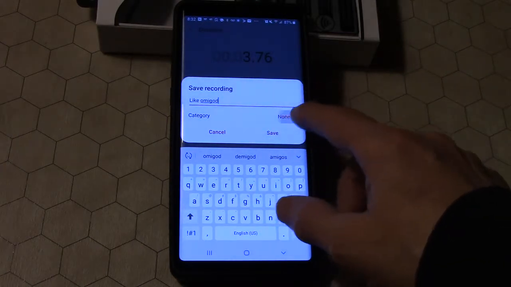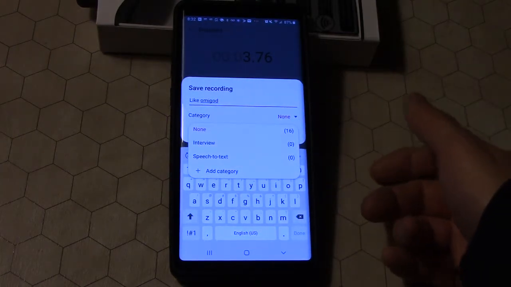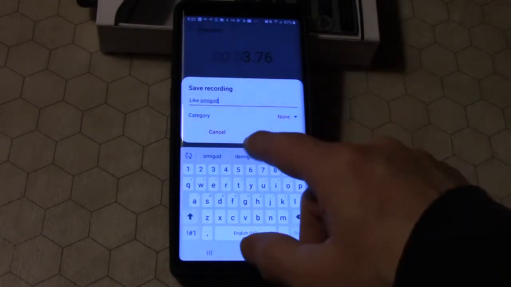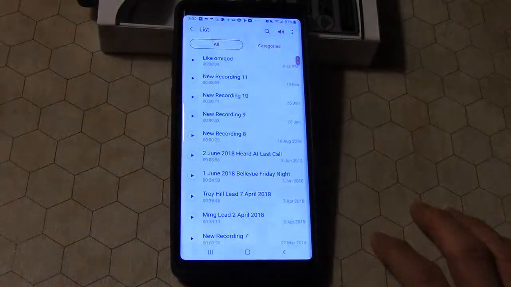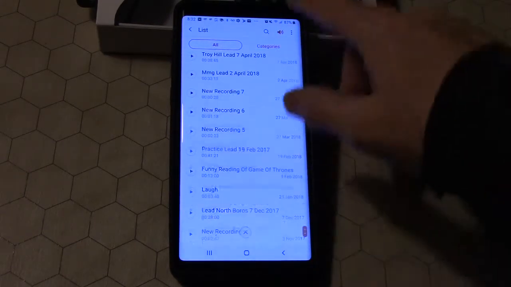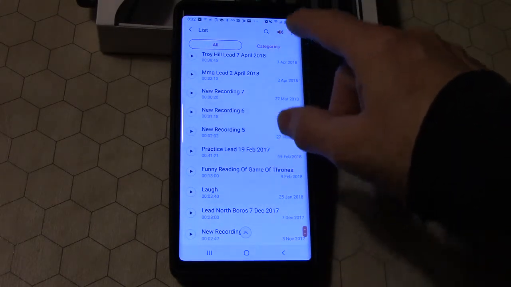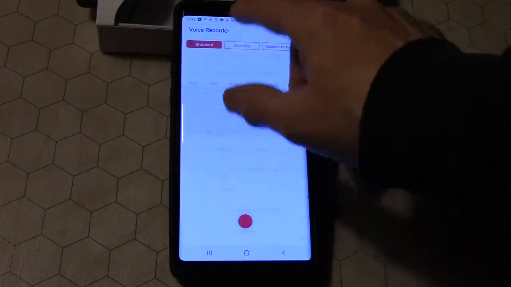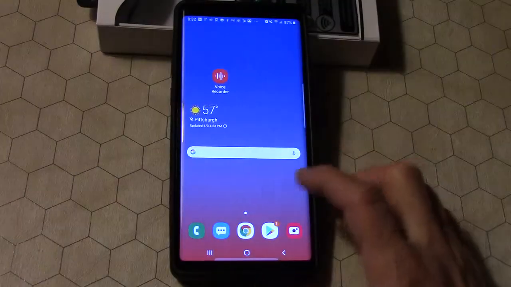Oh, category: interview, speech to text. No, it's not in any of those categories, so no category. We'll hit save. Alright, so here's a list of all the things that I have recorded in the past that were transferred from my other phone.